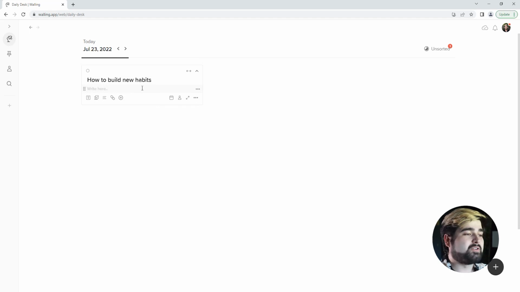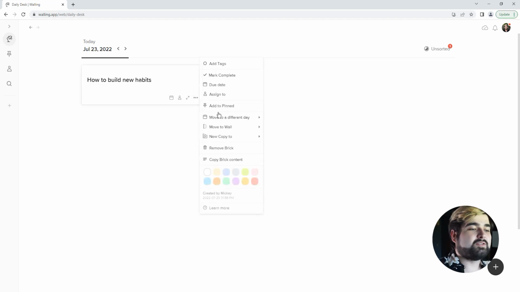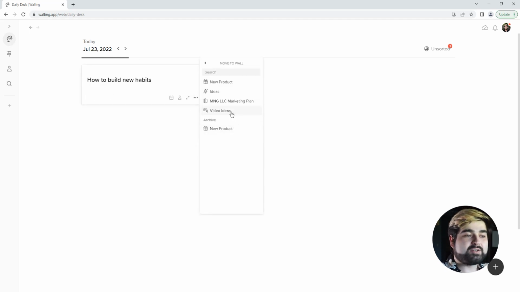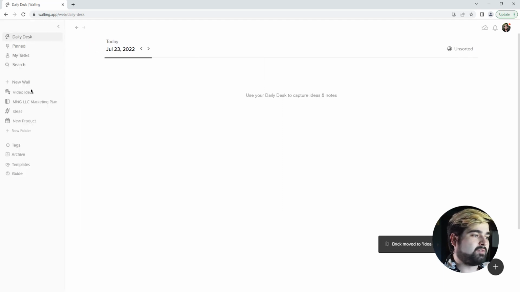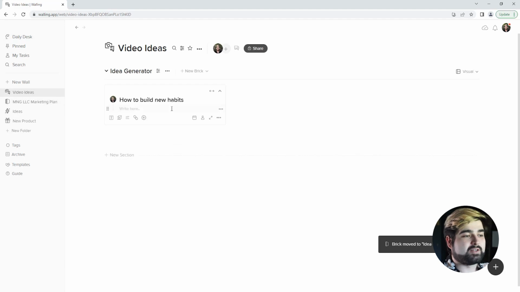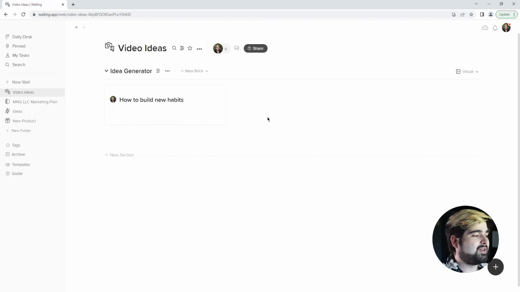And when you're back home and you're ready to sit and organize, you can then move it to the video ideas wall, and then move it to your idea generator section. And then we go back to the video ideas wall, and there it is. So once we are ready to start building upon those ideas and figuring them out, we can add more context to them, we can add subtasks to them, and figure out how to move forward with them.